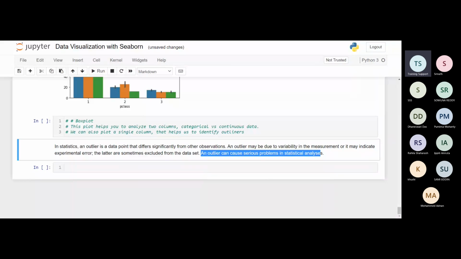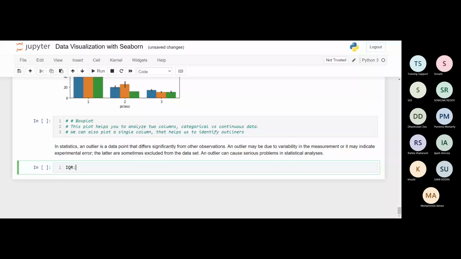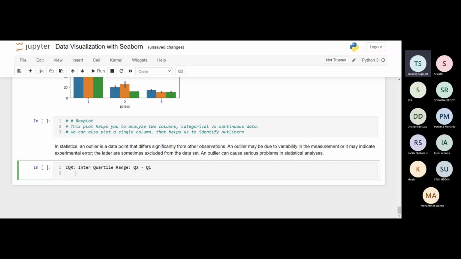Generally, whenever we are working on outliers, we use the IQR value. I told you, remember class, IQR value, interquartile range. Mathematically IQR is defined as Q3 minus Q1. Then we get the IQR. Then how do we calculate the outliers?